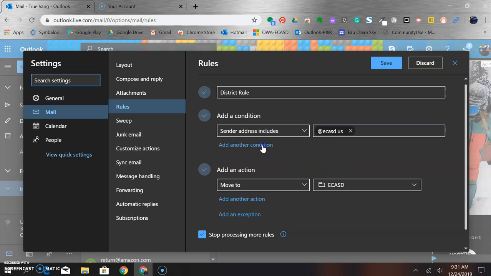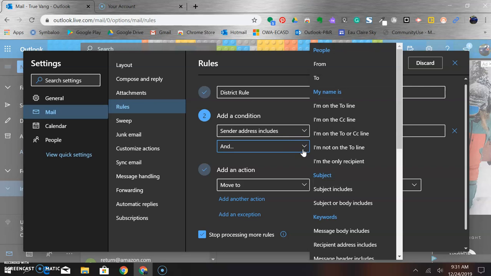Okay, I'm going to also add a secondary condition just to make sure that this rule is absolutely going to work. So over here, you can do it from specific people. So if you are subscribed to like a podcast or a business or something like that, you can put from, and then you can type in their specific address and it will do the same thing. All right, these are just a lot of different options or conditions, what they call it.